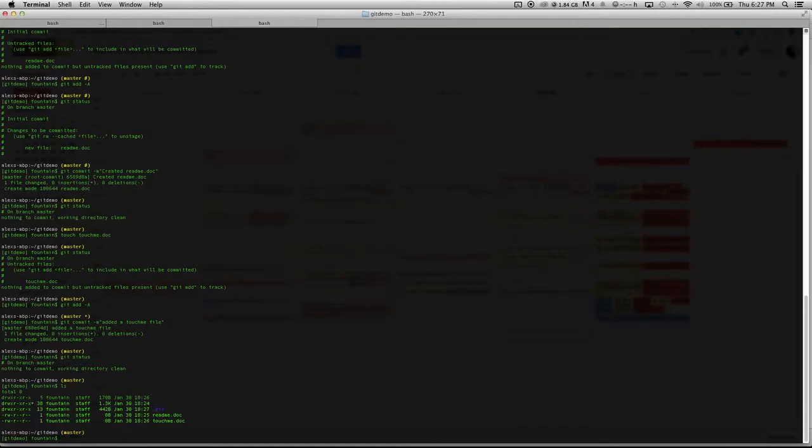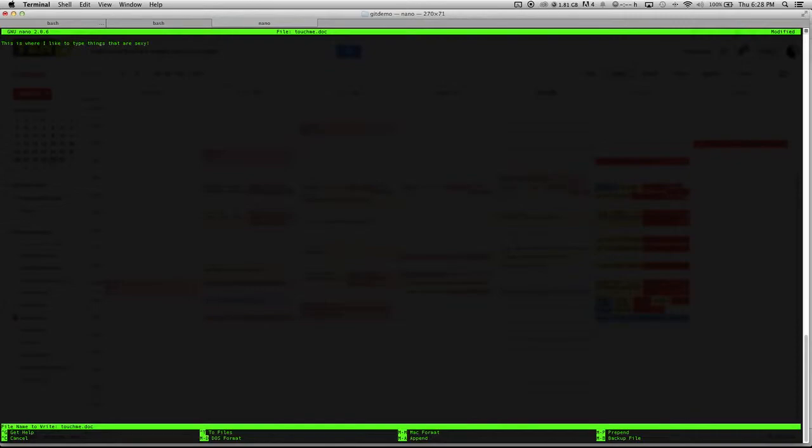So let's say that instead of creating a new file in this folder that we want to keep revisions of, we made a change to one of these files. Right now, both of these files are in fact empty. So let's edit one of these. Nano, let's do the touchme.doc. There we go. This is where I like to type things that are, what? They're sexy. All right, let's save that.